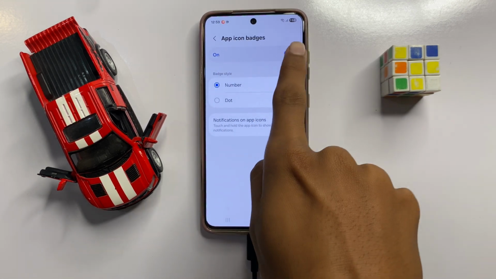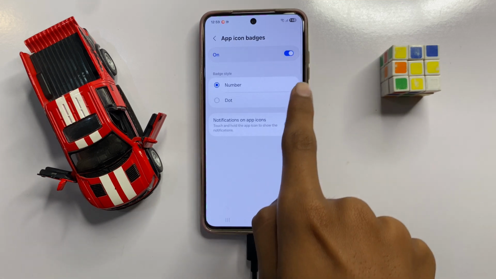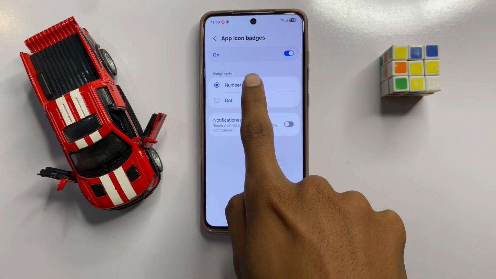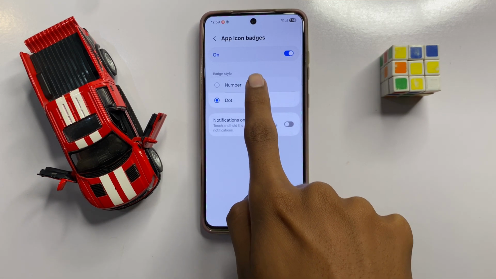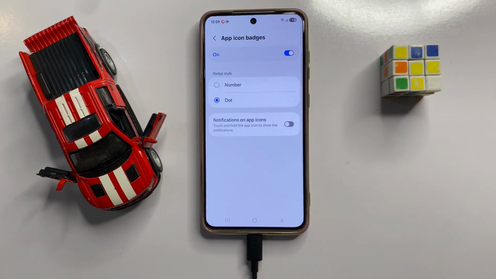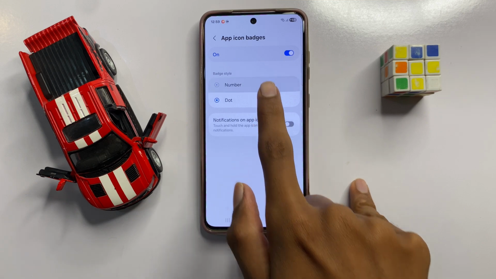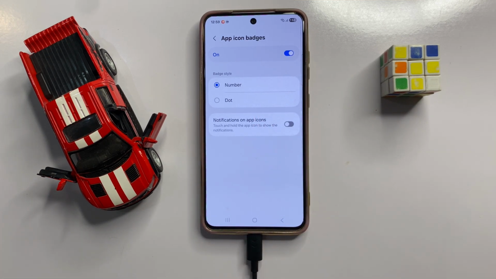Make sure you turn on this button. If you turn it off, then turn it on. Now here you can select your notification numbers or dot. If you select dot, then you can see the dot on app icons notification. Now select a number and after that your problem will be fixed.